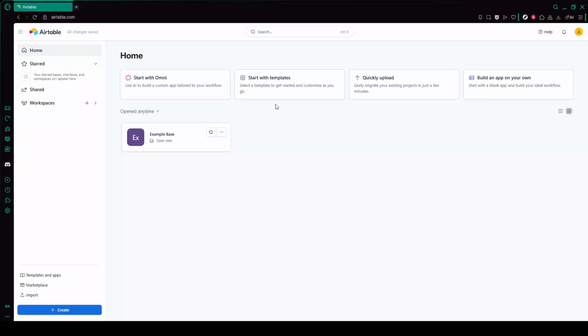In this video, you'll learn how to add a formula in Airtable. We'll go through the entire process step by step, so by the end, you'll know exactly how to create a formula field and start using it to calculate and organize your data automatically.